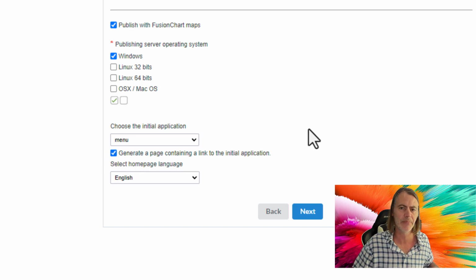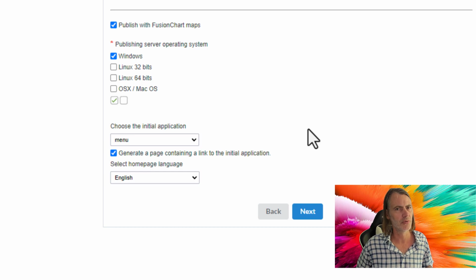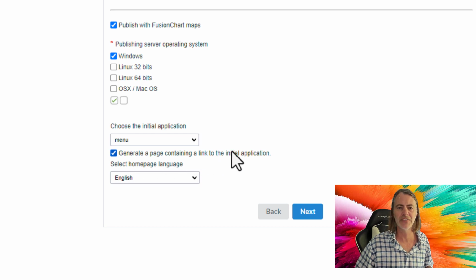Now you want to check that. Okay, if you are redeploying your application, then maybe you don't need that. But this is a new deployment. I have not deployed it yet, so I am still needing to set it up. And for that, I will want to generate this page.